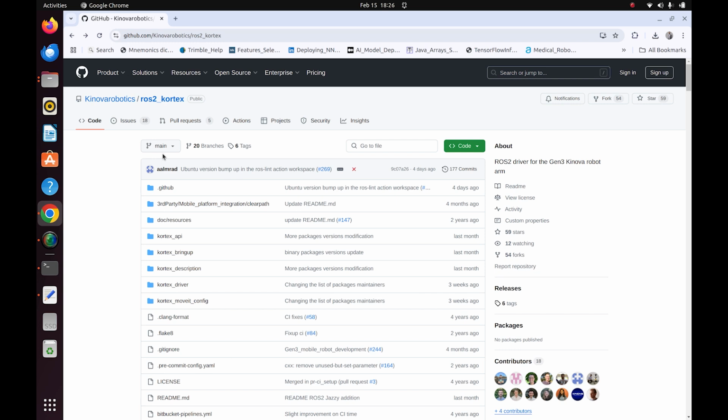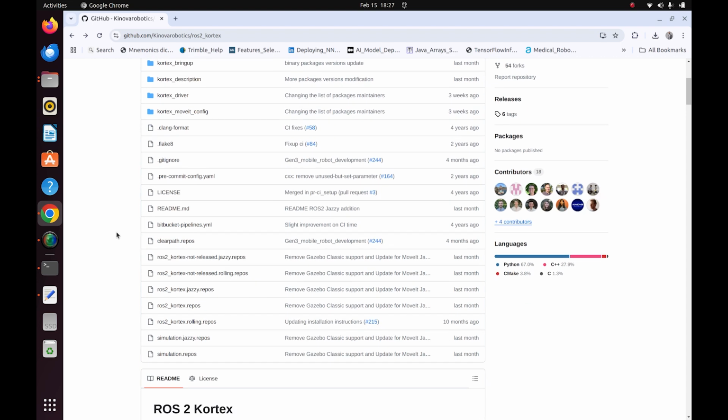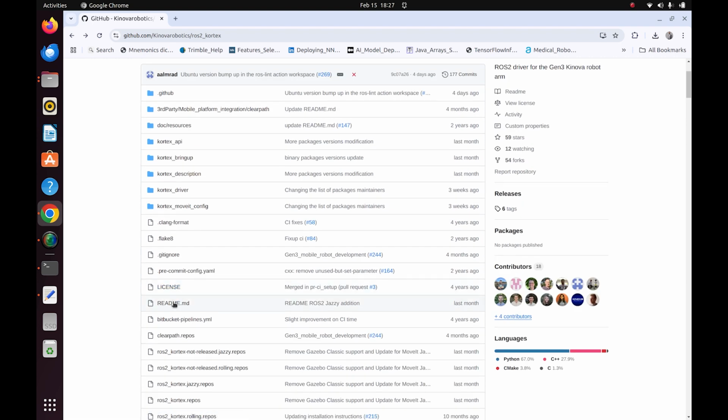What's inside this repository can change between one project and another, but you will always see some common directories, and I'm gonna talk about these. So first of all, you have the readme.md file. So this is the readme.md file.